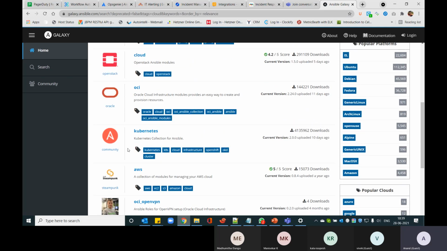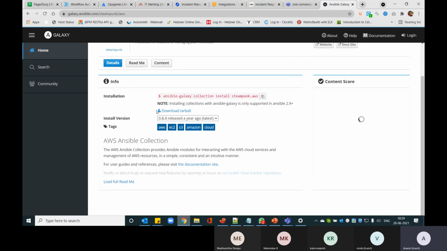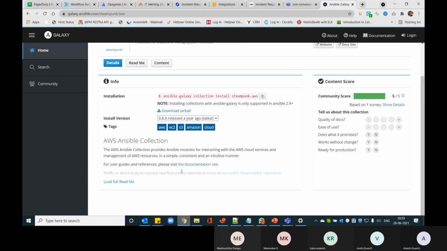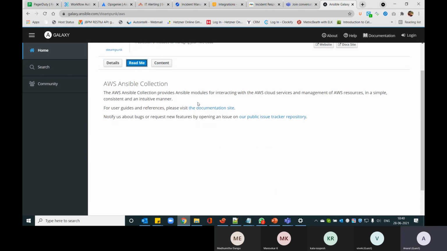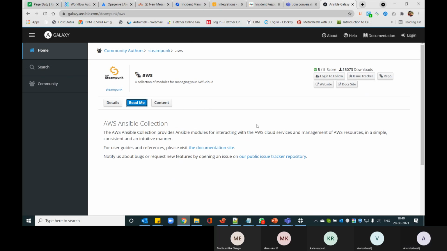For example, Kubernetes, AWS. Let's say I will click on AWS, and it says some information about the collection, and then you can always go to the document site to read through the document. So this is basically playbooks to manage all the different AWS resources.